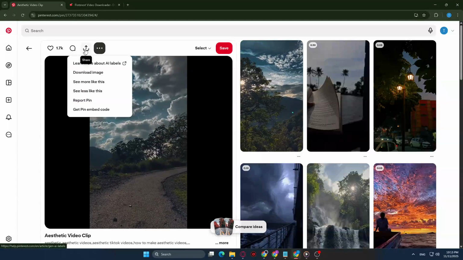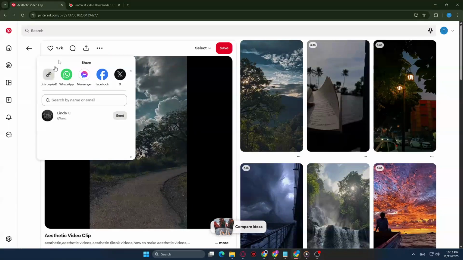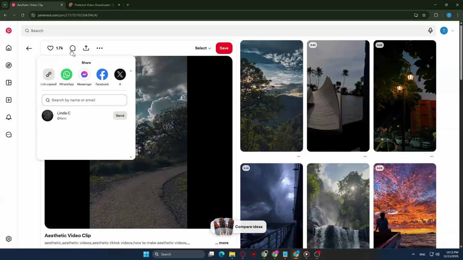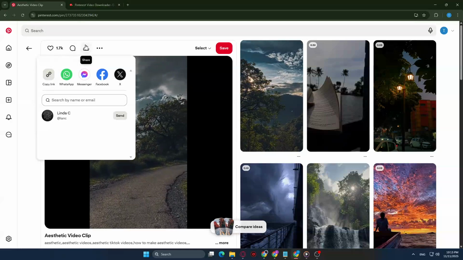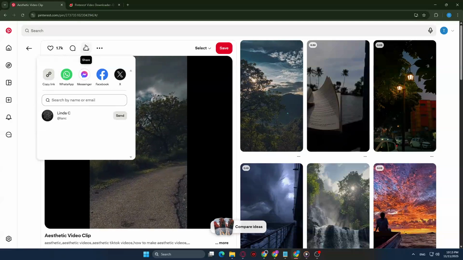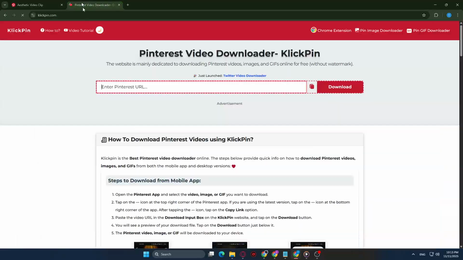Once you're on the downloader site, the next task is simple but crucial. Copy the link of the video you wish to download from Pinterest. You can find this link by navigating to the Pinterest video, clicking on it, then copying the URL from your browser's address bar. If you're using the Pinterest app on your phone, you can usually find a copy link option by tapping the share icon, typically represented by an arrow.